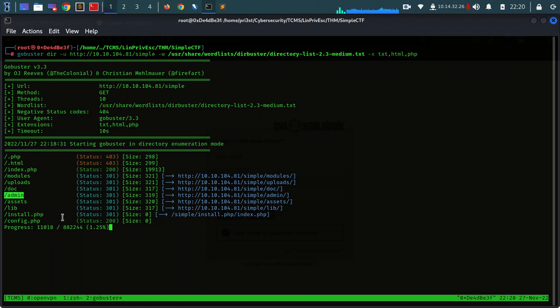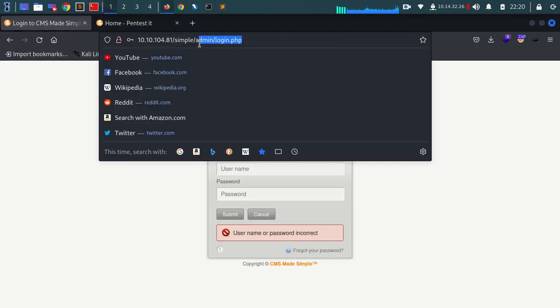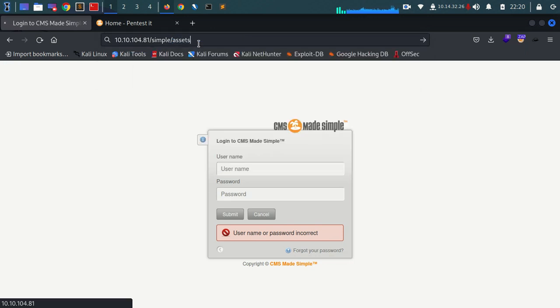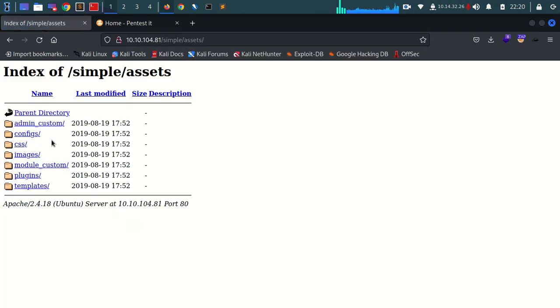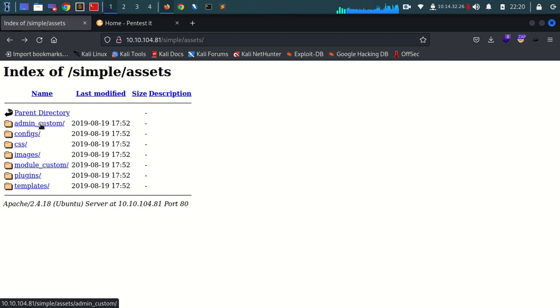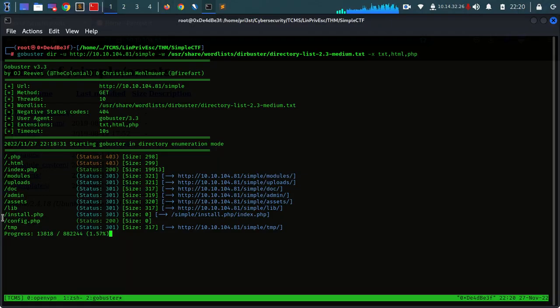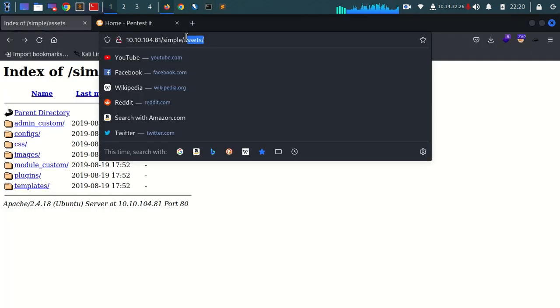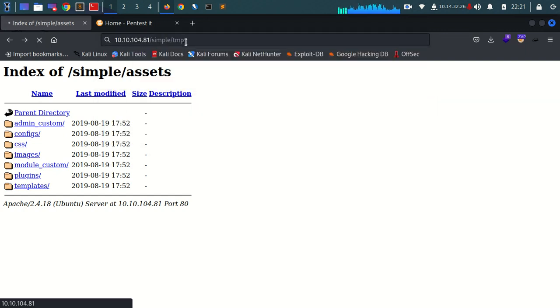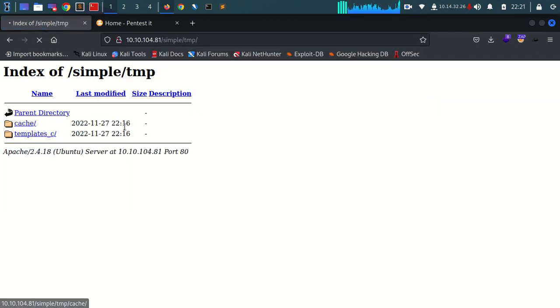Let's see. Okay, it has discovered some other stuff, all right. For example, we could go to, I don't know, assets perhaps. Okay, it has a bunch of stuff here, configs, admin custom. Well, we could direct GoBuster to search more towards these things. We can see a TMP directory, which would also be interesting to search. Okay, cache templates.